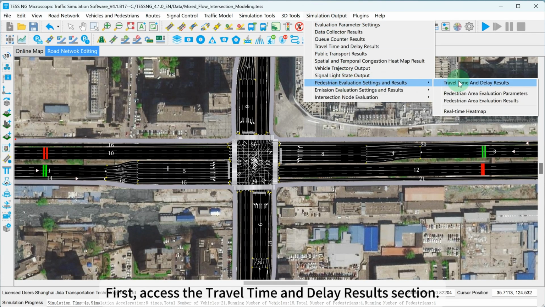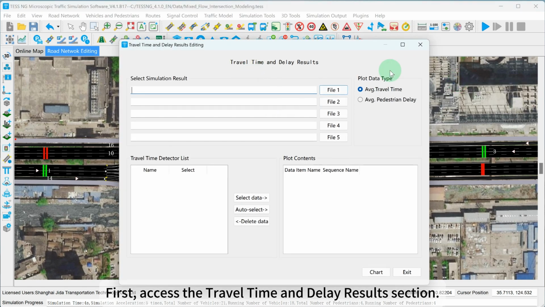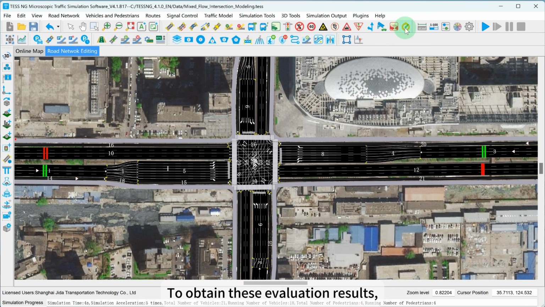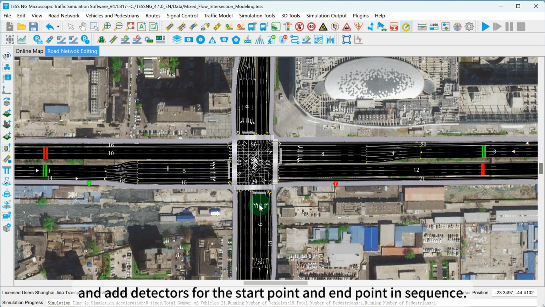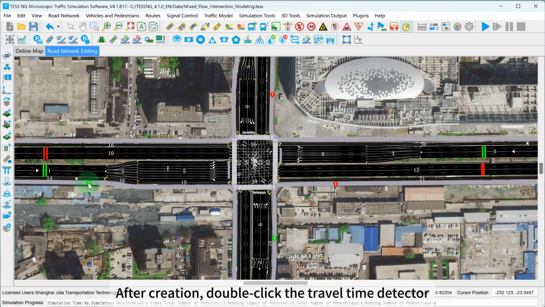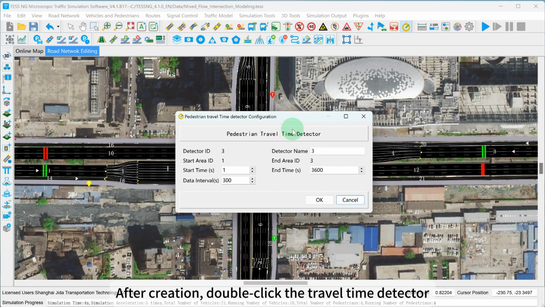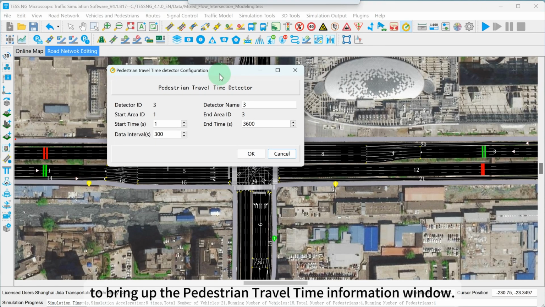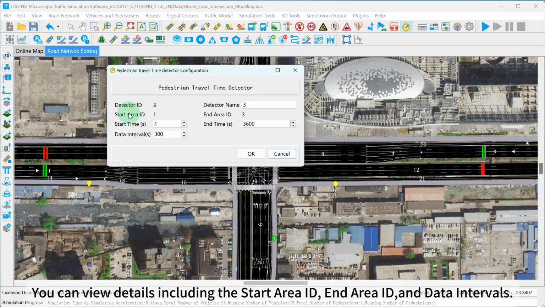First, access the Travel Time and Delay Results section. To obtain these evaluation results, first use the Travel Time Detector toolbar. Right-click the pedestrian area and add detectors for the start point and end point in sequence. After creation, double-click the Travel Time Detector to bring up the Pedestrian Travel Time Information window. You can view details including the Start Area ID, End Area ID, and data intervals.